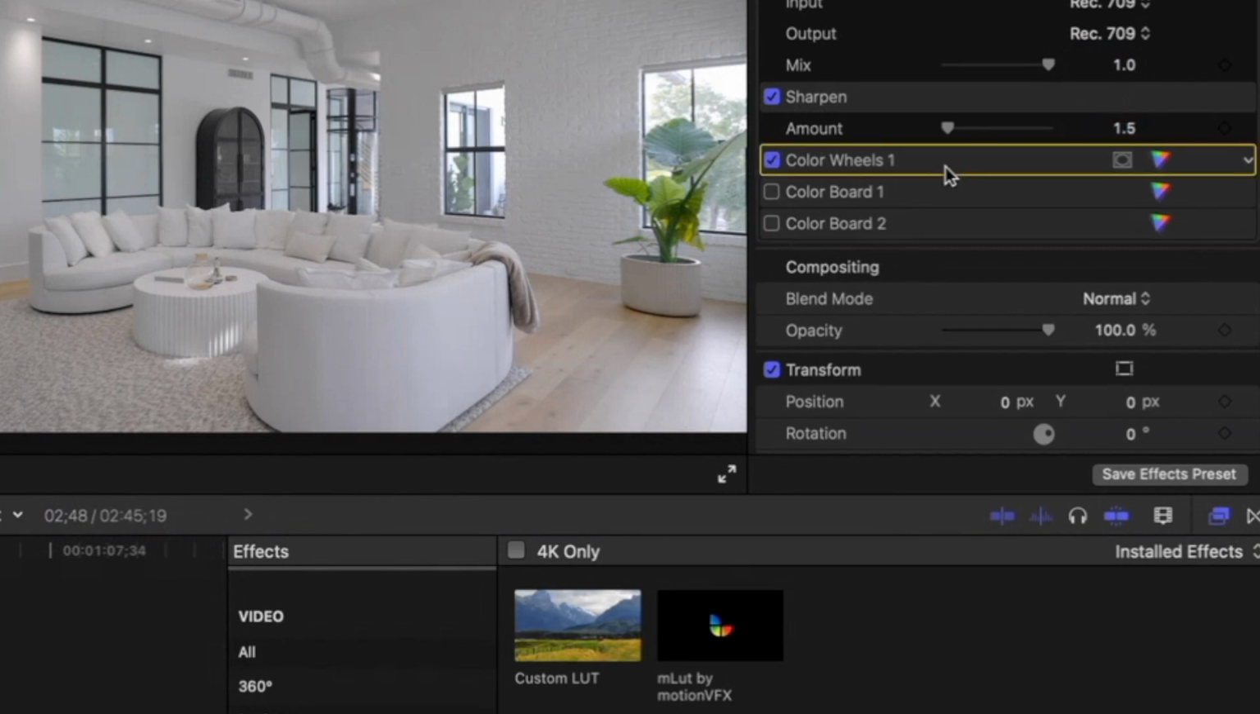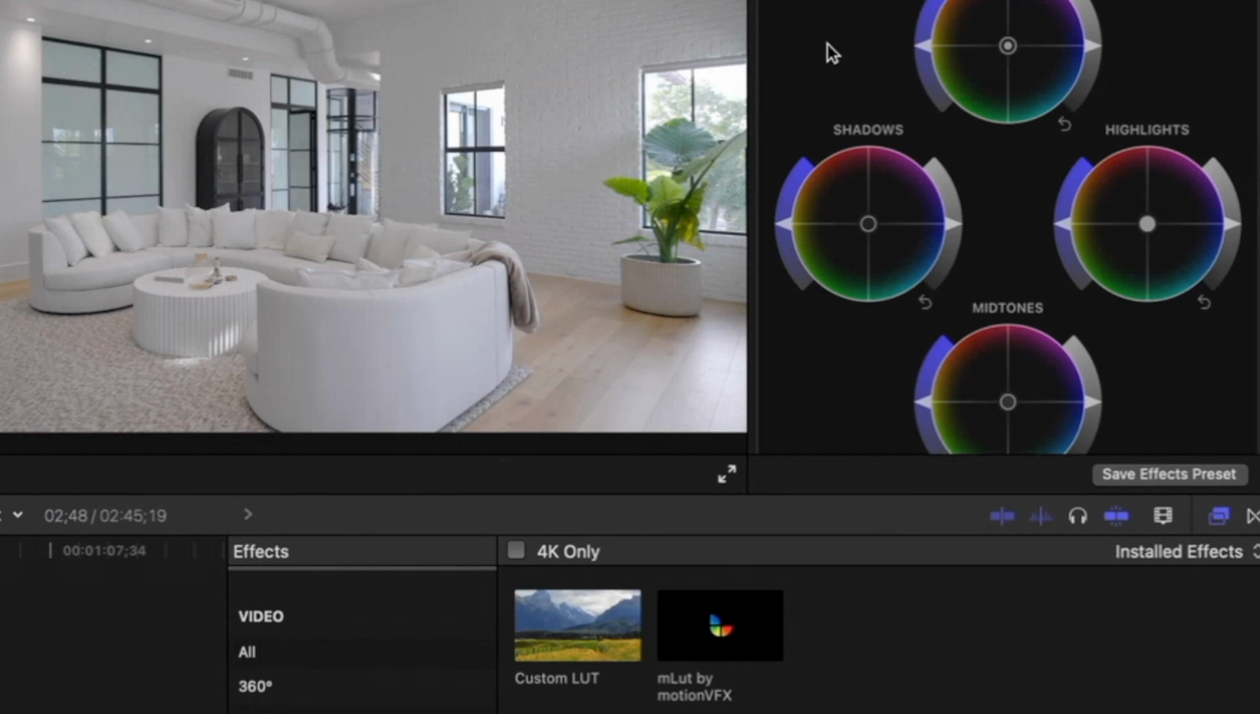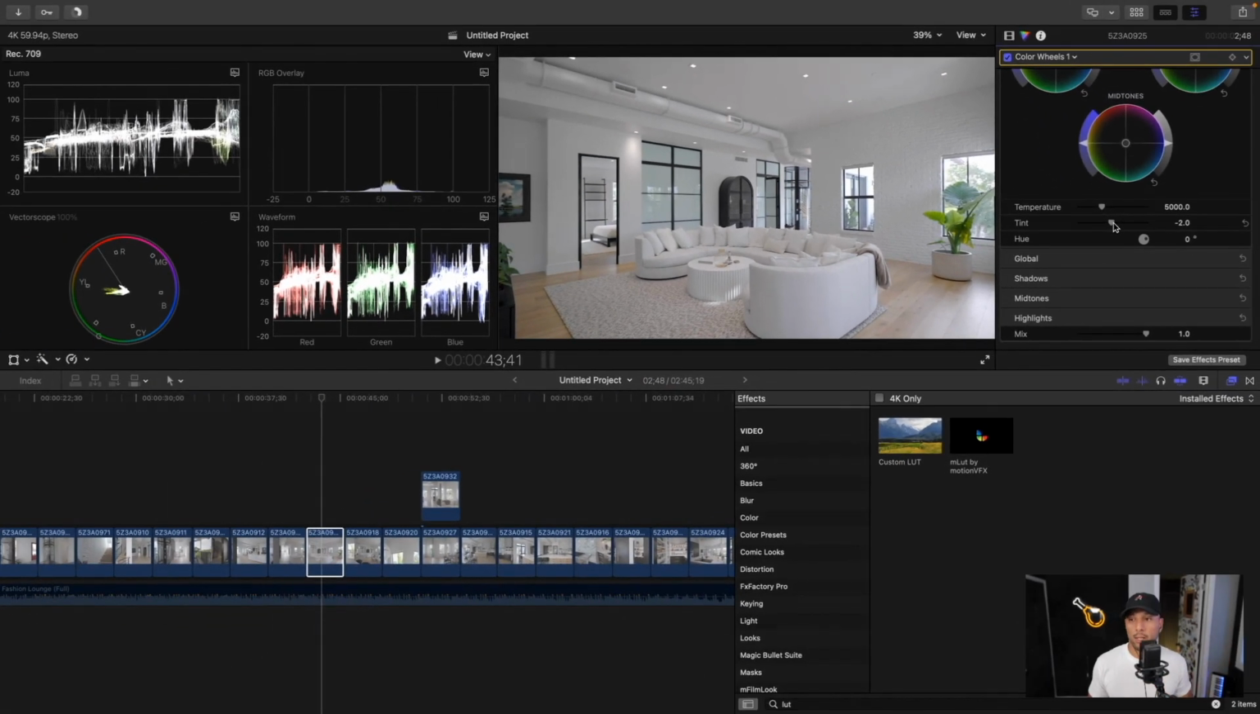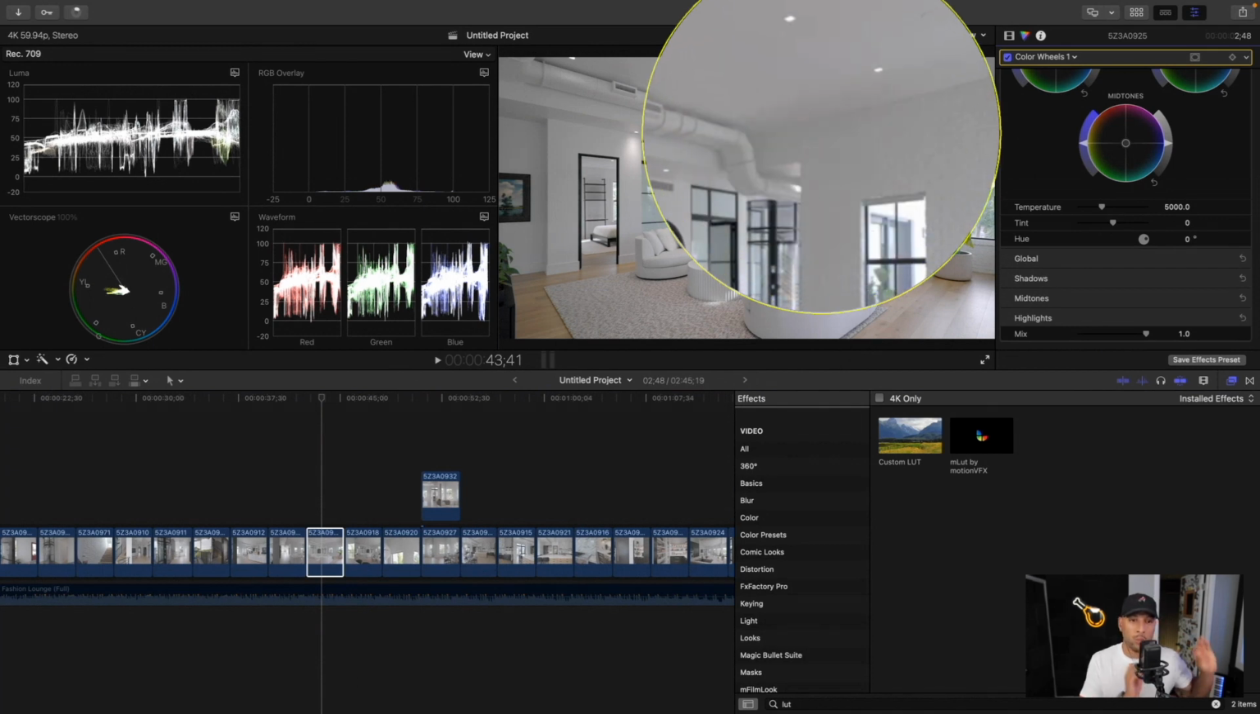And I forget what I did in the color wheel, so let's look. I believe all I did was put the tint down slightly. Canons shoot a little bit more to the magenta side. This is what it originally looked like, and I don't know if you can tell, but the whites were just a little bit more purple, magenta. So I just turned that down slightly.